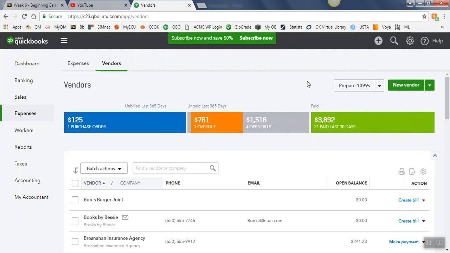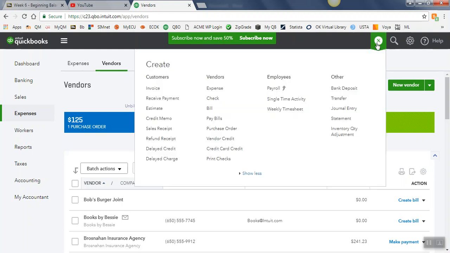Okay, now I talked about bill versus expense. Let's go right here on the plus, and you've got expense, check, and bill. So you can do a lot of things multiple different ways, but you need to understand when you might do one versus the other.